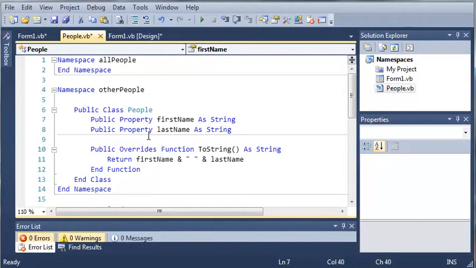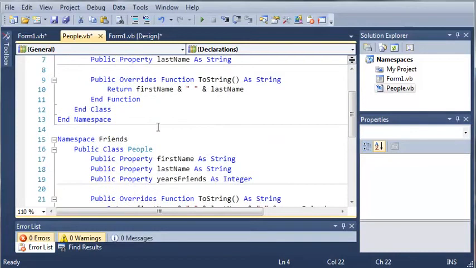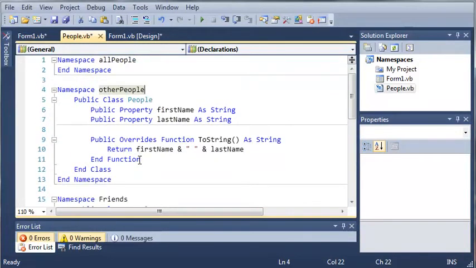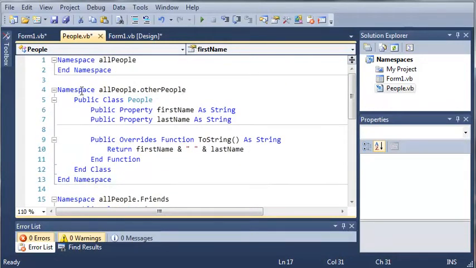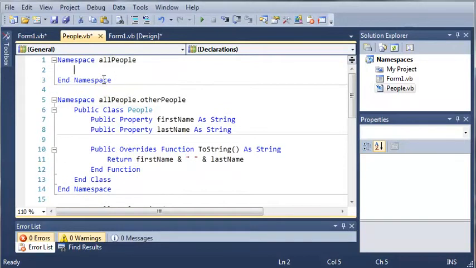So let's go ahead and make some changes to this code so you guys know what I'm talking about nesting the namespaces. So you see here we have namespace all people and other people. Now what we want to do to nest this is type namespace all people dot other people, and then we'll go ahead and do it again right here. So now this namespace right here is pretty much part of the all people namespace. So whatever classes are put inside of this, these classes can inherit from those too.